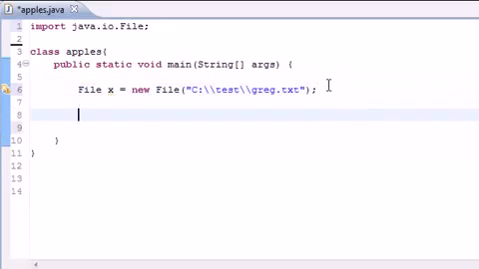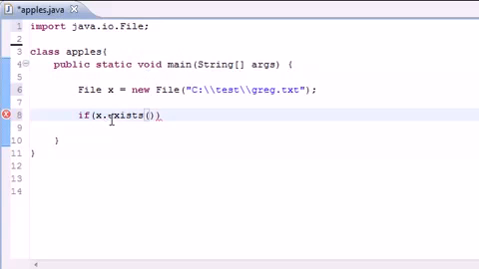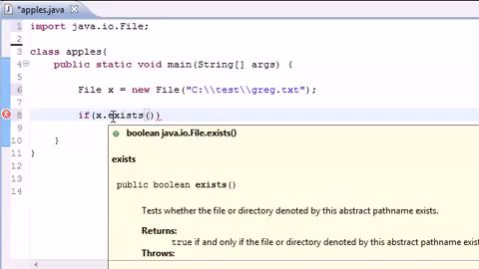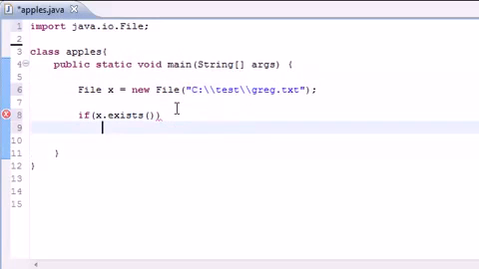So now that we have this file that is stored in the variable X, we can do a couple things to it, and what we're going to be doing in this tutorial is simply check if it exists. So along with many of the built-in methods, we can do if X dot exists, and we'll just shortcut it right there. If we hover over this, it says test whether the file or directory pretty much exists. So if greg.txt exists, then what do we want to do?